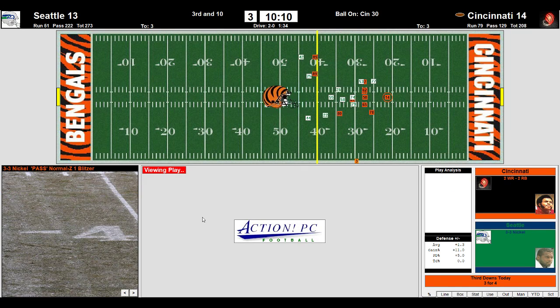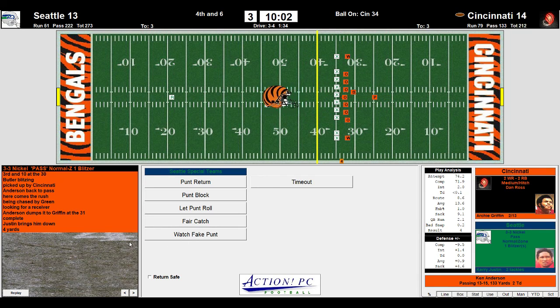Pass. Here comes Butler. Anderson with time. No place to go. He's got to dump it down. And that's only for a 4-yard gain. Archie Griffin. Tackle by Kerry Justin. That's tackle number 2. So Seattle holds after the turnover and will force the punt.